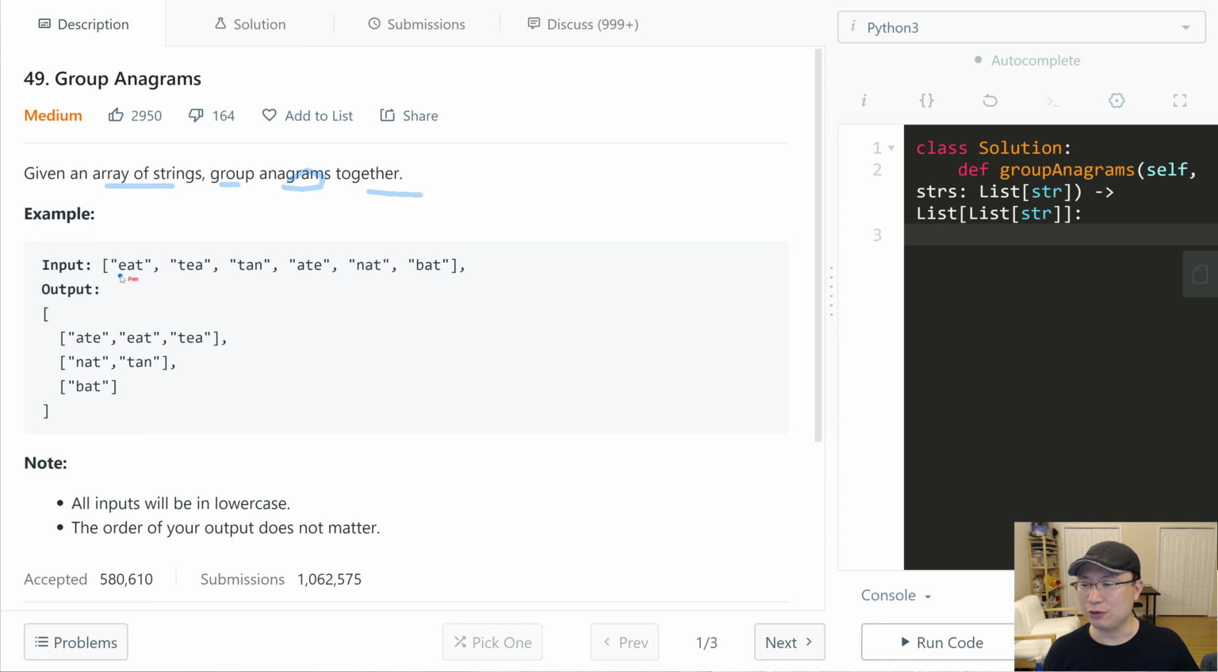An anagram is a word where the characters of the word have the same frequency. In this case, E1, A1, T1. In this case, T1, E1, A1. So EAT and TEA are anagrams. So ATE, EAT, TEA are anagrams, and NAT, TAN are anagrams, BAT is its own group.